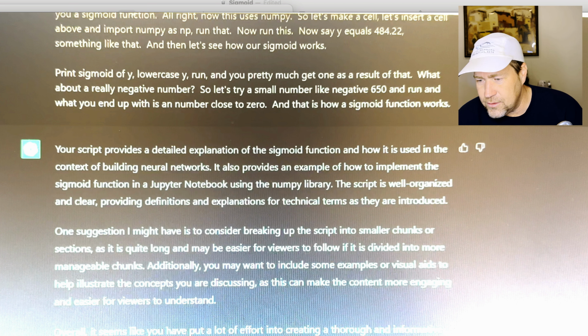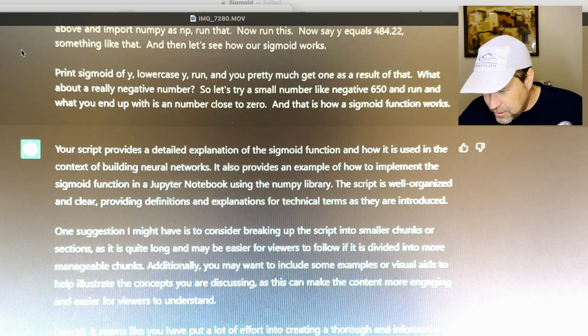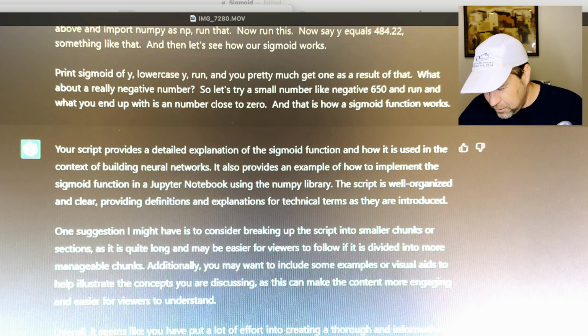Your script provides a detailed explanation of the sigmoid function and how it is used in the context of building neural networks. One suggestion I might have is breaking up the script into smaller chunks. Overall, it seems like you've put a lot of effort into creating a thorough and informative script. And with a few tweaks, it could make for a great video on the topic of the sigmoid function. It's like, that's a computer telling me that. It's amazing. It just blows my mind.